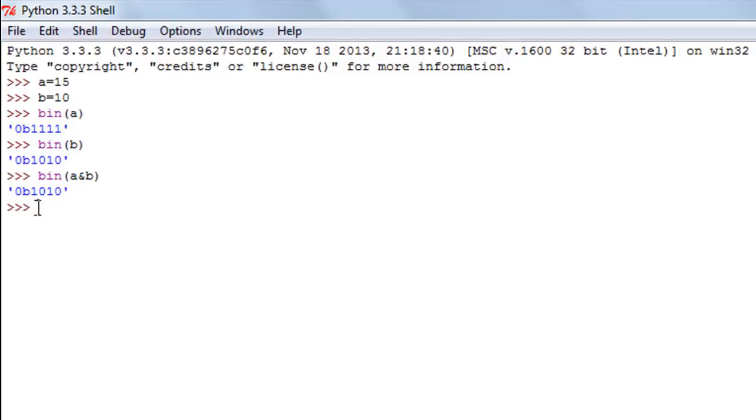And to perform the OR operation, again I'll type in the binary function, and within parentheses the OR operator is the pipe symbol, right? So I'll type in A first and then the pipe symbol and then B, and when I press the enter key, I see that the result is 1111, and that's because A is all 1s, right? So if you perform the OR operation between A and any other number, then the result will be all 1s, right?